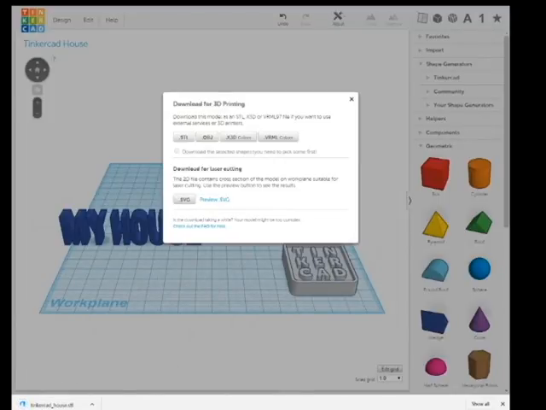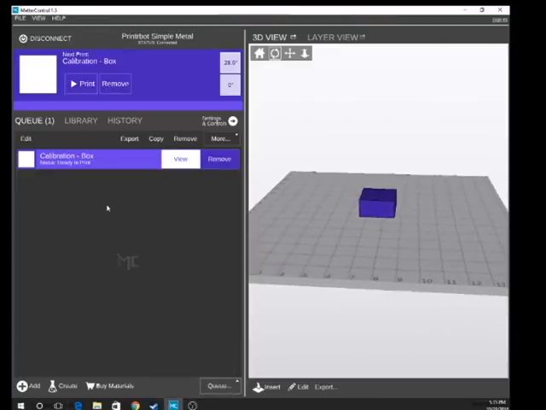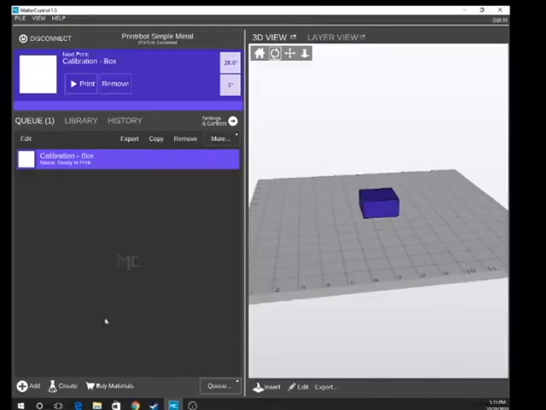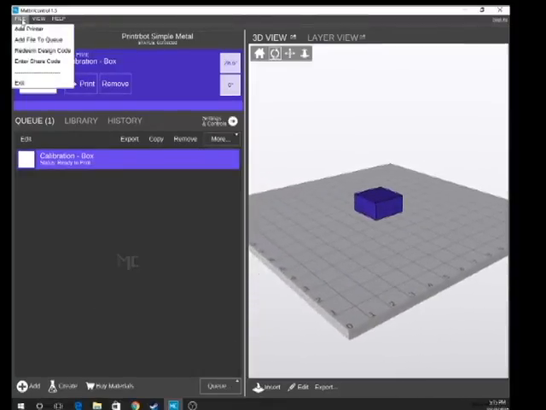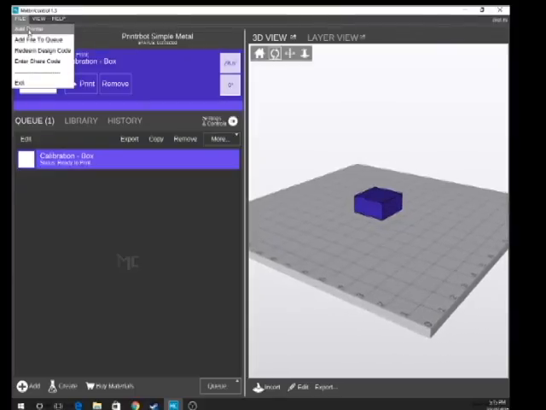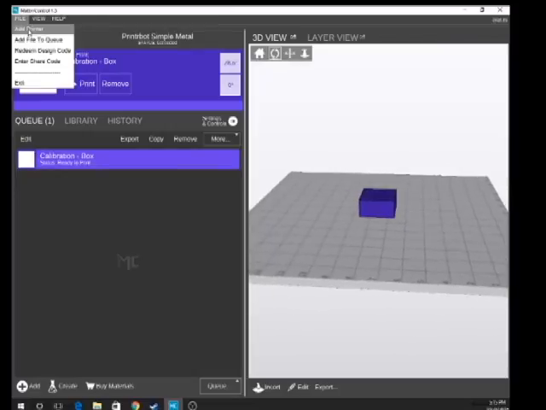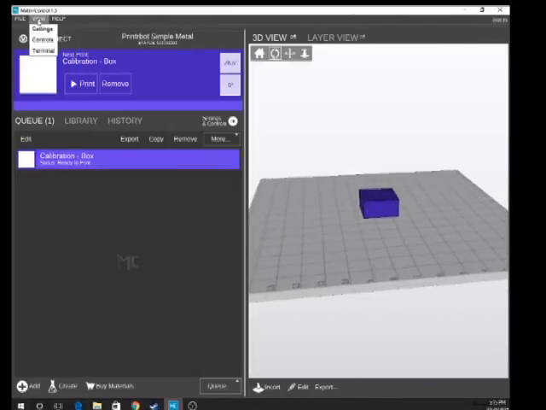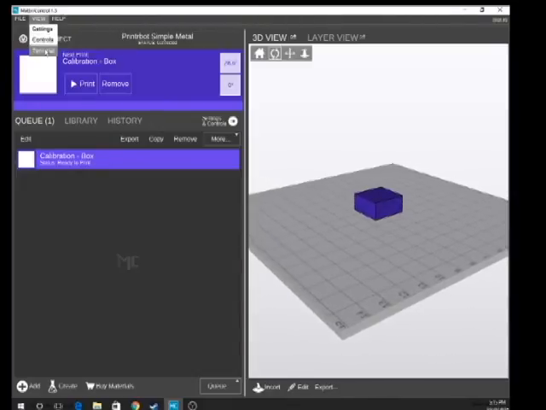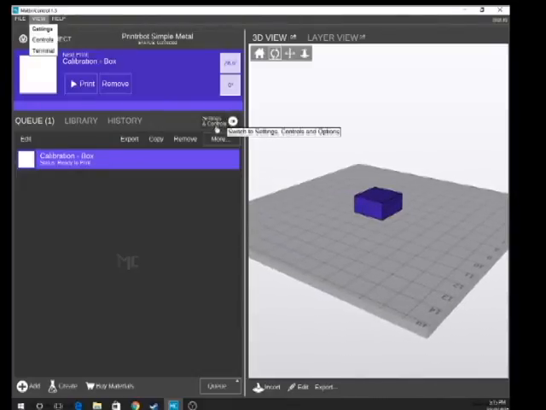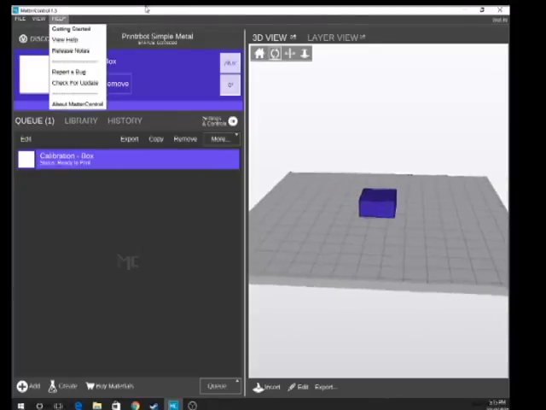So let's go into MatterControl. First things first, let's talk about the different things you can do in MatterControl. Let's start by going through File. You can add a printer, you can add a file to the queue, and you can have different design codes. In the View, you have Settings, Control, and Terminal, which we can see over here. And then you have a Help tab.